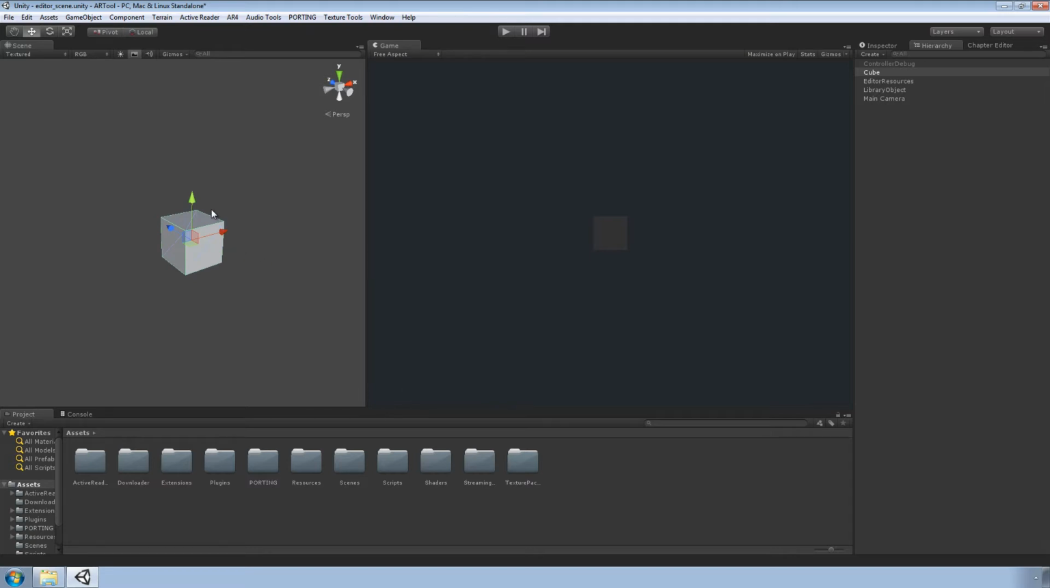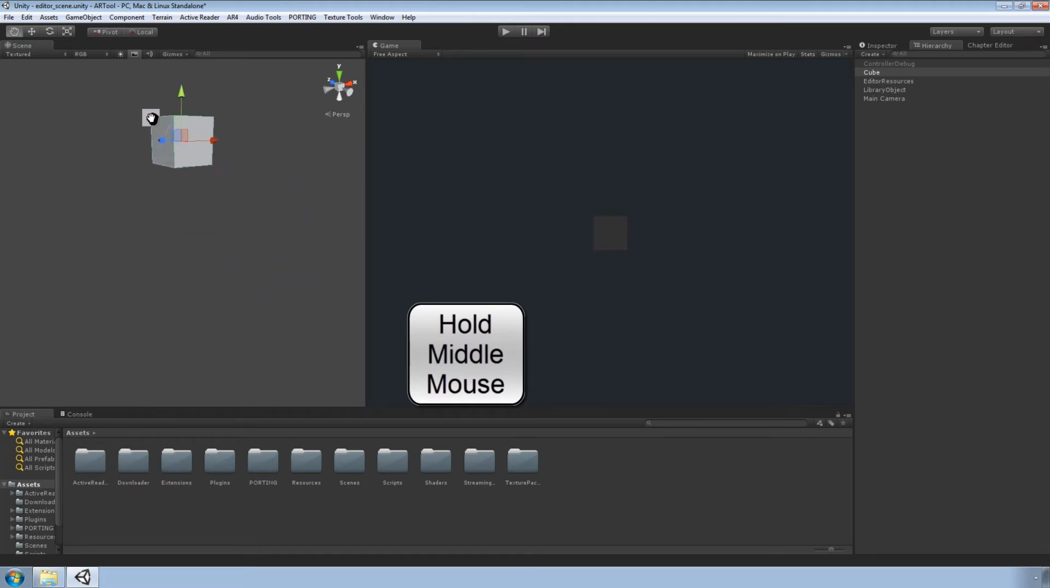Panning is the act of sliding your view on a 2D plane, one direction or the other, up, down, side, diagonal, however you wish.